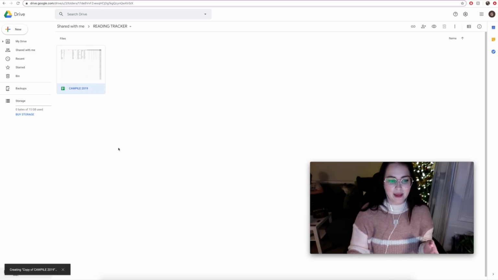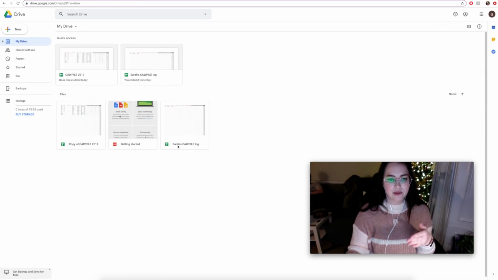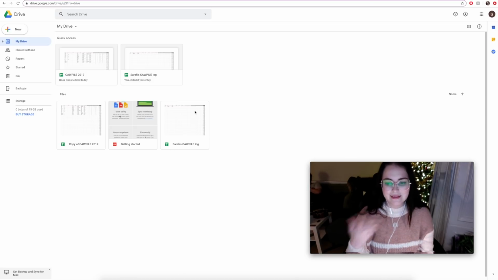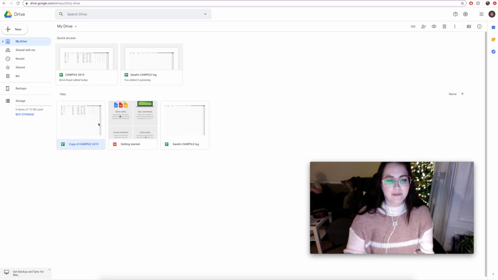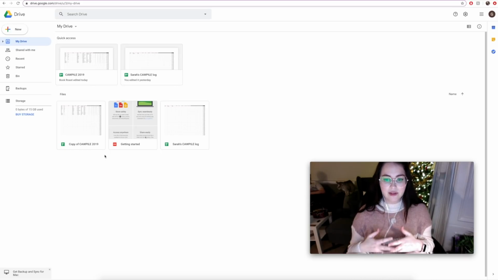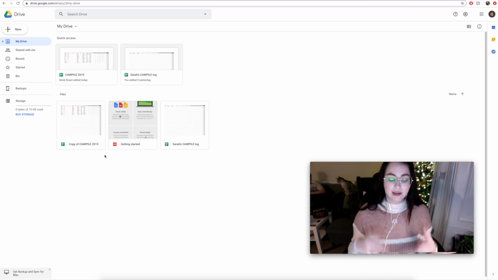So just make a copy and you'll see it creating a copy right here, and it will show file location. You can click there, but if you just want a way to remember, it will always be in My Drive. So there is going to be a copy of CAWPILE. There's a Sarah's CAWPILE log, which is just from my previous time recording this. I just renamed it because you can right click, rename, put your name, CAWPILE log or something like that. You can make a folder for yourself here to put a reading tracker or whatever, and this Google Drive is actually great because it automatically saves, so even if something goes wrong with your computer, you're not going to lose the data, which I really like.